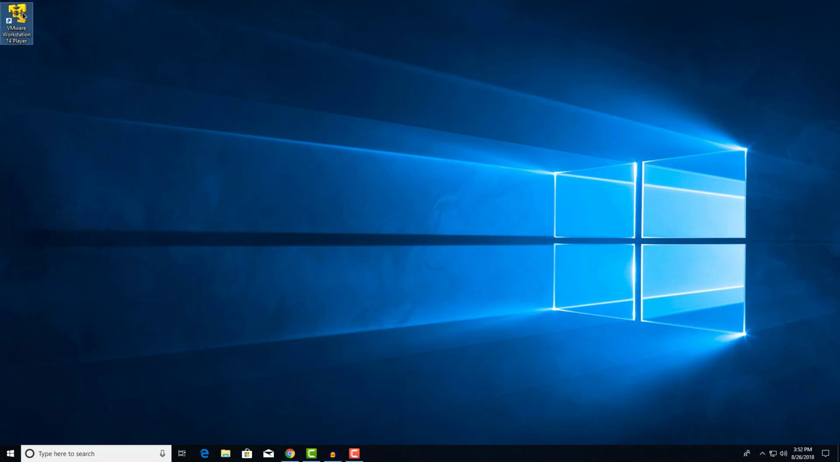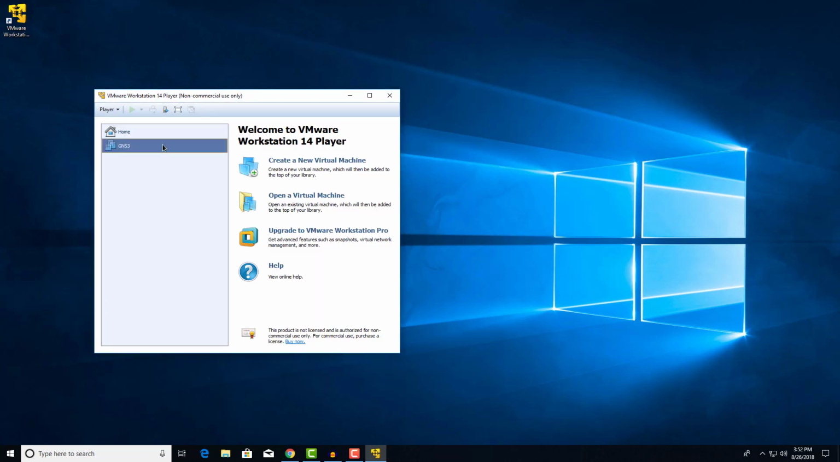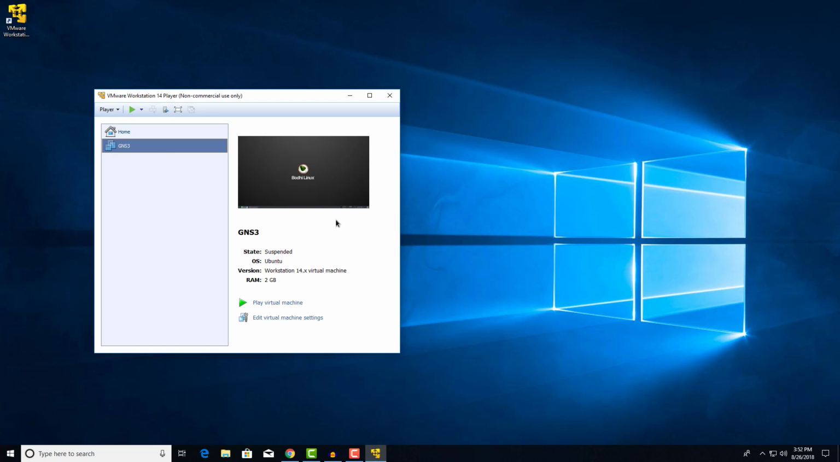So then whenever you go back to VMware Workstation Player and see it's in suspended mode, it'll save whatever you're working on, and you just press play and it'll take you back to that instance. So a very useful trick.